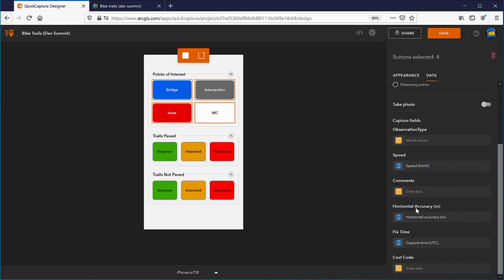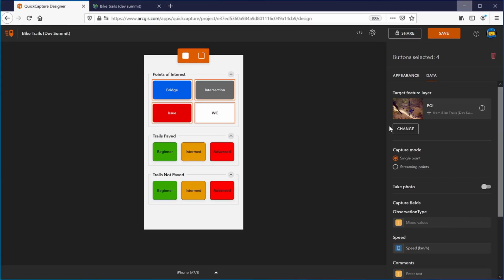You can see down here that horizontal accuracy has been automatically mapped to the horizontal accuracy field. This is because we have used a predefined field name. If you use the right field names, which we've documented, then you can basically have it so that these variables are automatically applied. And Ishmael's going to take you through a bit of a trick to ensure that you can create fields with the correct names. Let's click Save so that we can test it out within the mobile application once more.